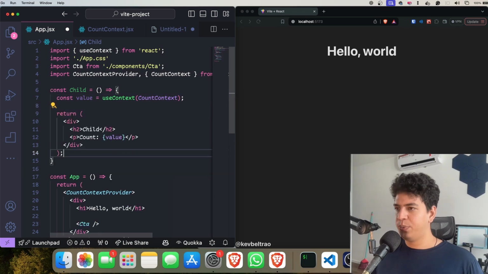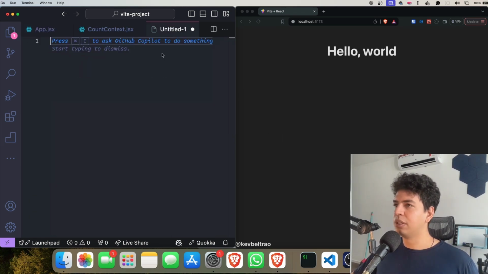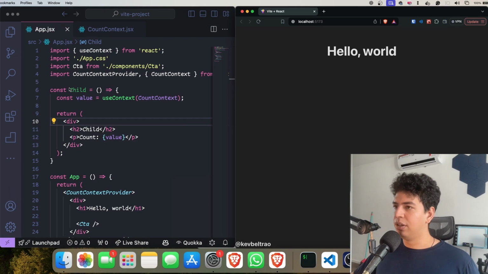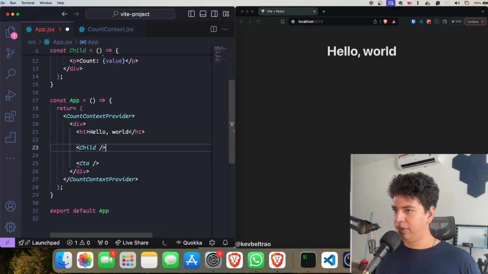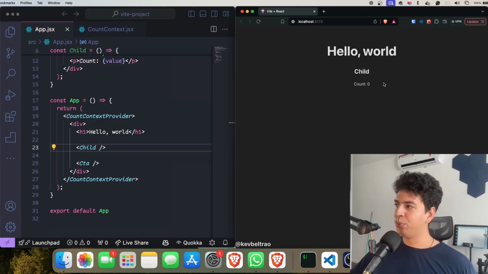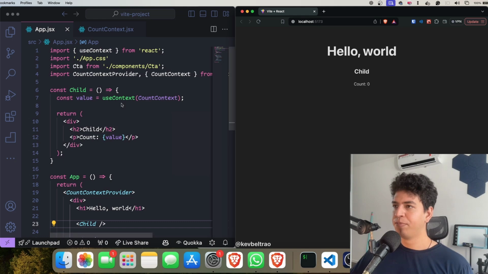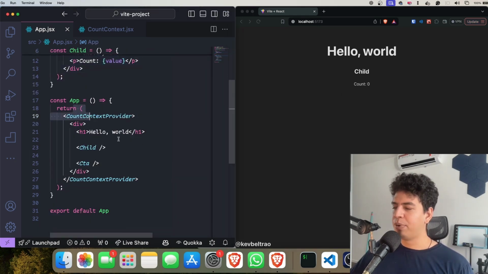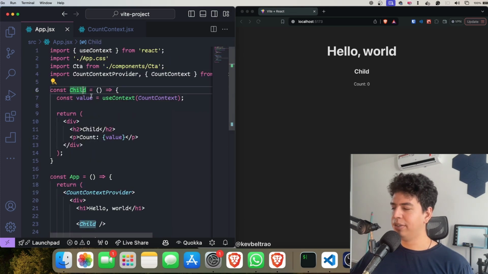Value, and we will put here the value. Let's see if it works. Let me close that. All right. Oh, I didn't use child yet. So right now we are able to access that property, even though child doesn't have this value declared anywhere, and app is also not passing it to child as props, but we are able to access it.